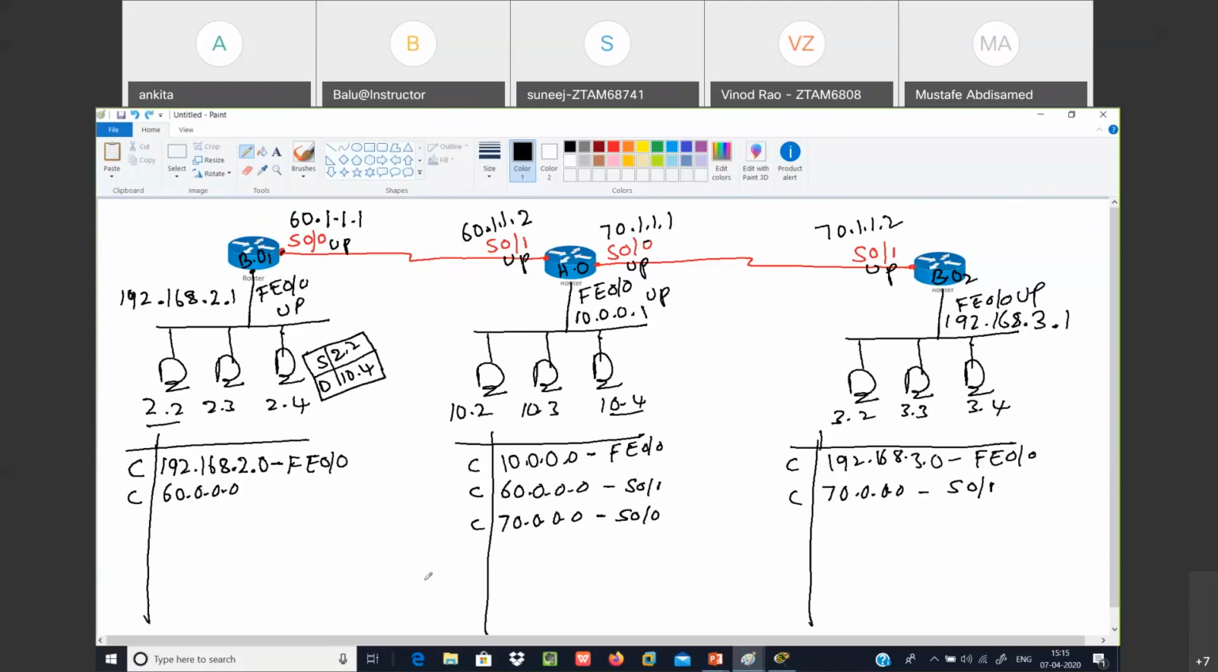Out of the 4 interfaces, if any one interface is down, or any one interface's IP address is not in the routing table, the traffic will be dropped. No routing, no communication, no forwarding. Okay, I got the point.